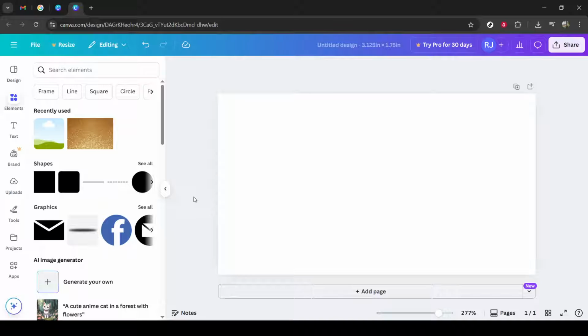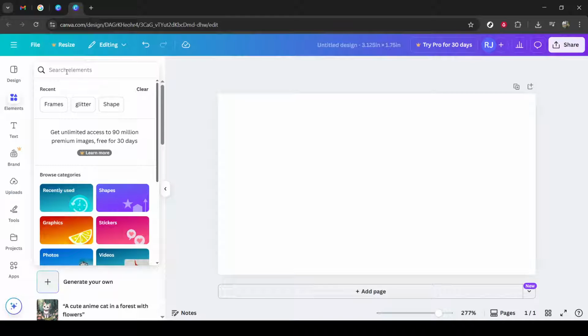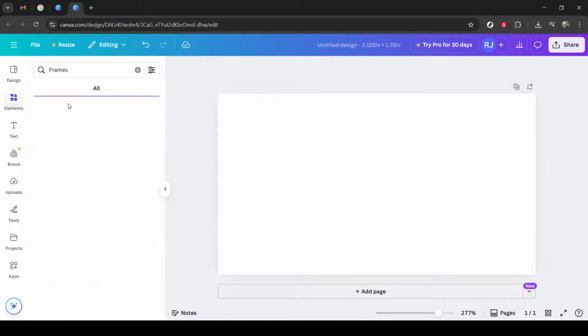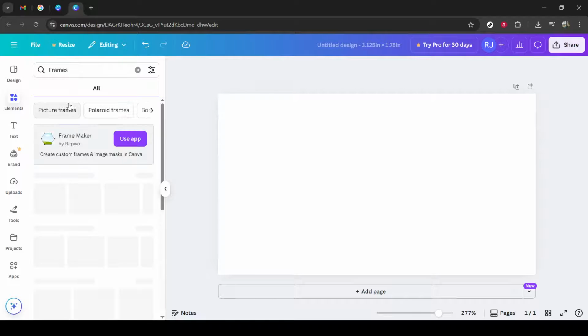To get started, open Canva and look at the left panel on your screen. You'll want to click on Elements. This is your gateway to a treasure trove of design tools, from shapes and stickers to lines and, of course, frames. Once you're in the Element section, look towards the top of the panel where you'll find a search bar. Simply type in Frames and hit Enter. This will filter out everything except frames, making it easy for you to find exactly what you're looking for.